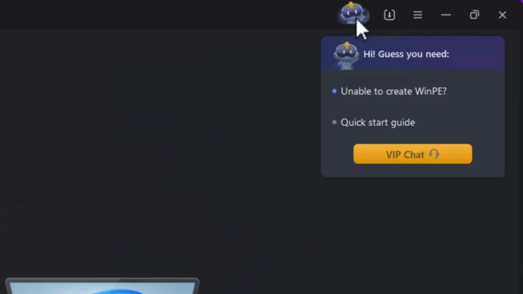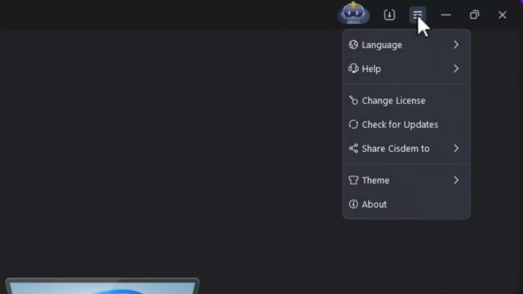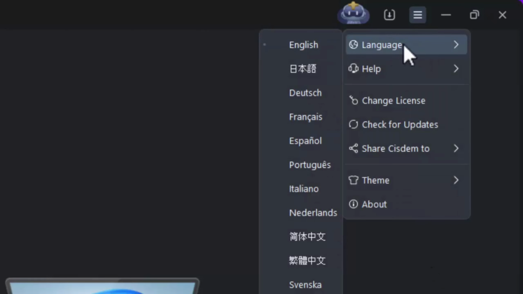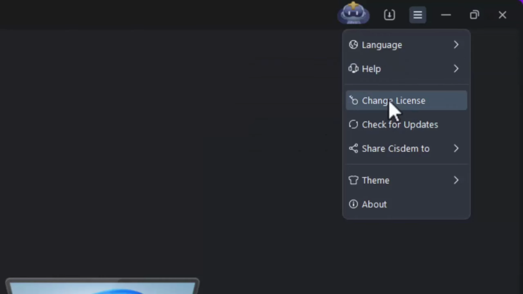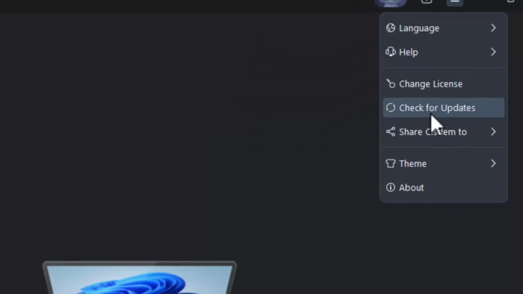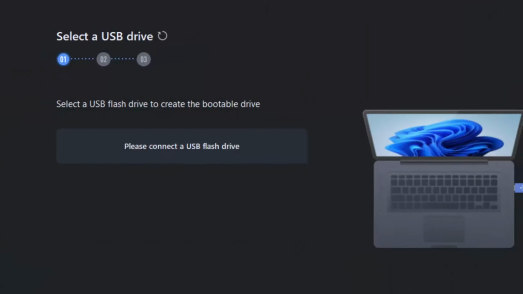All your information's up here. If you click on this, you can go to the Unable to Create WinPE Quick Start Guide. This is basically like a little icon that you can click on to go to the Cisdem website. And then this just has your options. Set your language, go to Help, Video Tutorials if you're not sure what's going on. You can also change your license key, check for updates so this version's up to date.